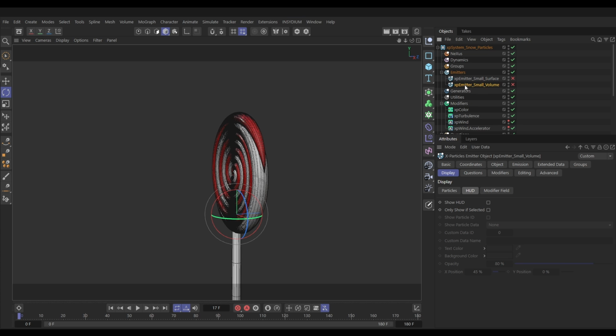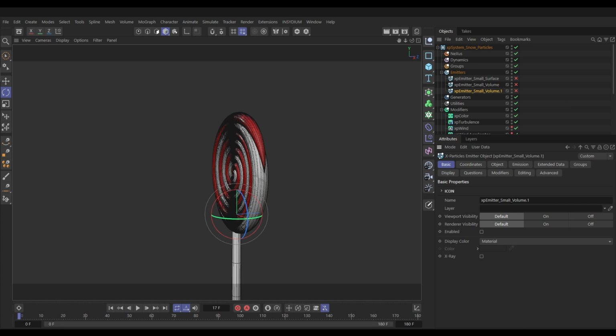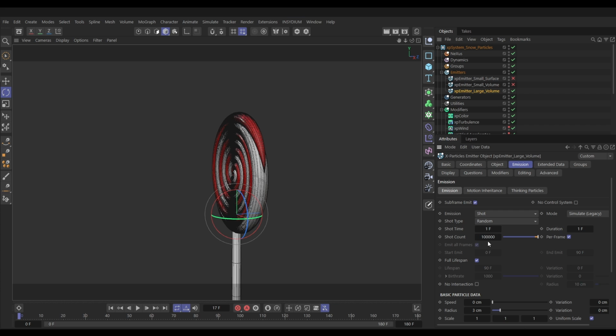So we're going to duplicate our emitter small volume. Let's hold Control, left click and drag. And this one we'll change the name to emitter large volume. Okay, and then we'll switch that one on. So obviously these are the big chunks. We don't need anywhere near 100,000. We'll maybe start at a guess at around 1,000, but when we get to the render stage, when we start instancing lumps of geometry on these particles, we'll get a better idea. And of course we can make adjustments then if necessary.